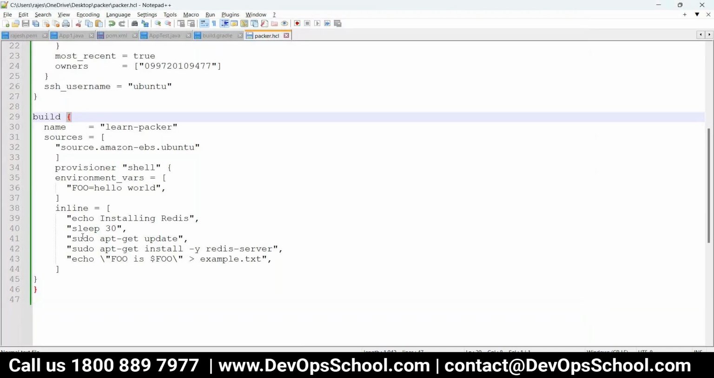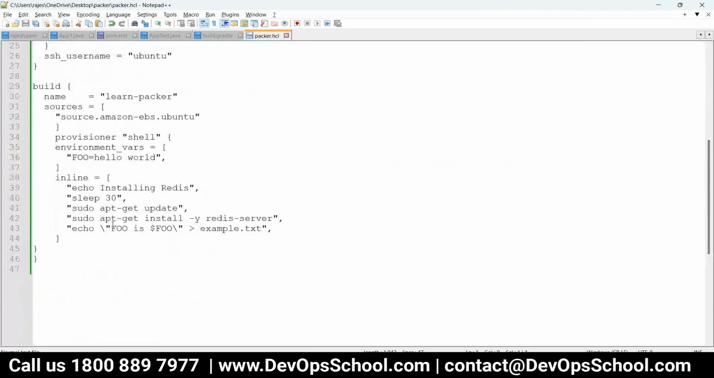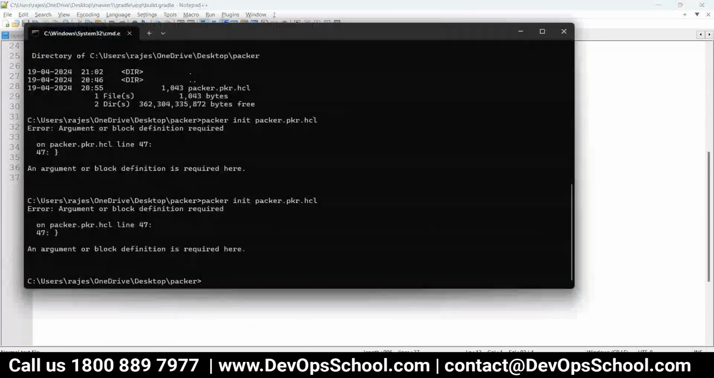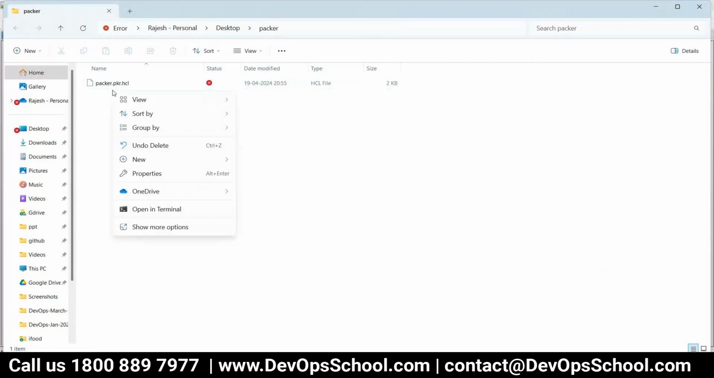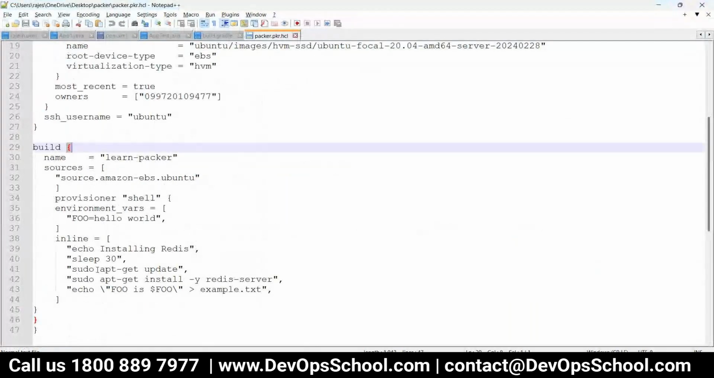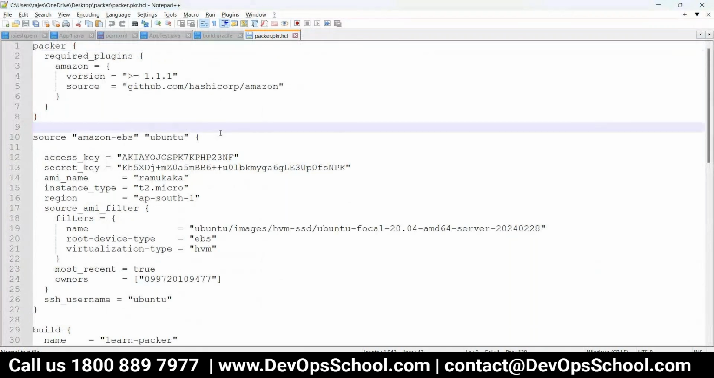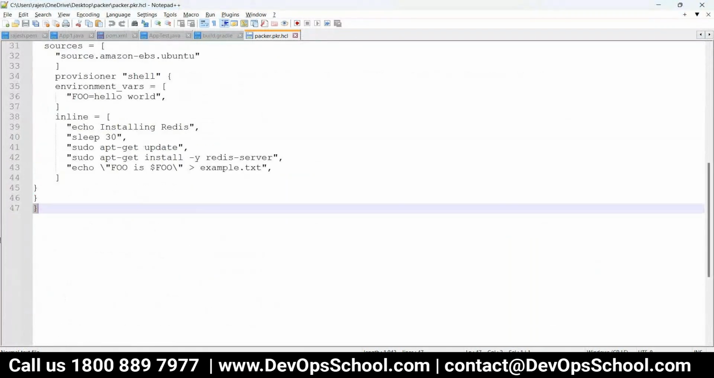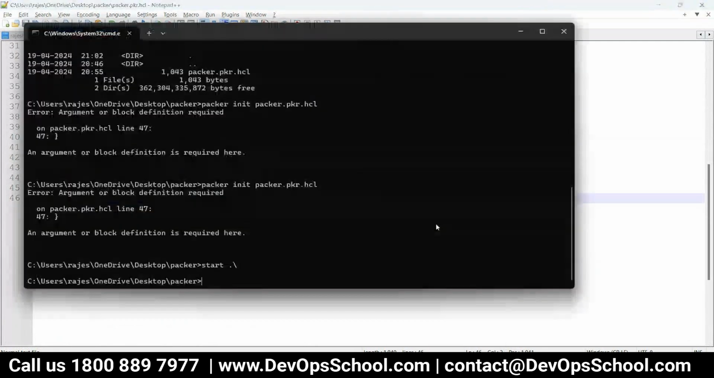I'm just checking. I have to change the file name, Packer.hcl. Rename, correct. So let me delete that file. I'm getting confused. And open this. And here, one extra line is there. Yeah, I think one extra line is there. Done. Okay, so done.